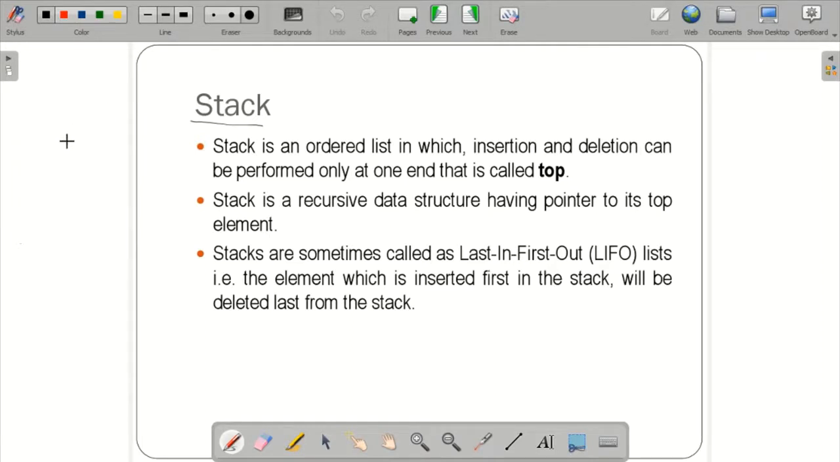First, I'll take an example of arranging textbooks in a rack. Let us keep a DS textbook. Above that, let us keep AD. Then let us keep the CO textbook, and then we'll keep DMS. So these are the textbooks arranged in a rack on a table.